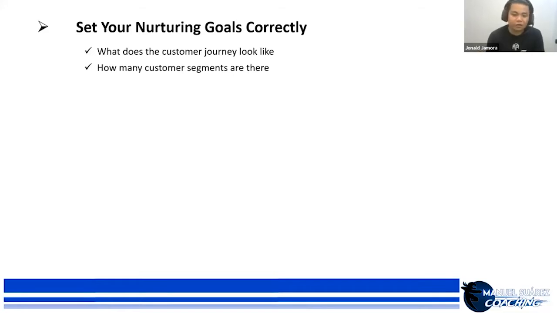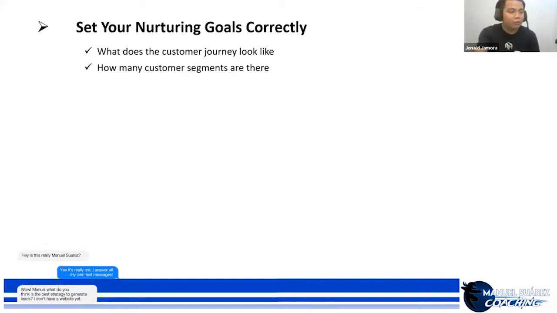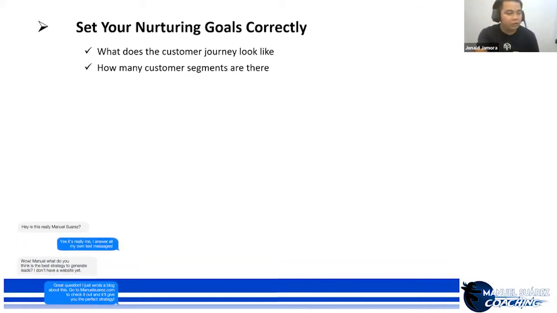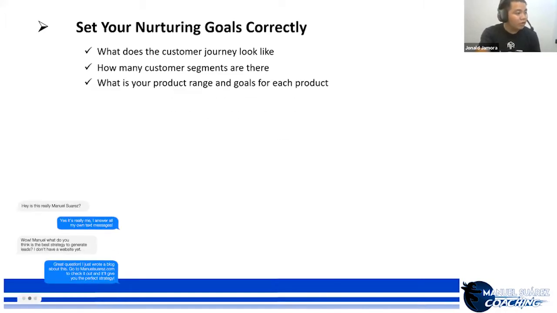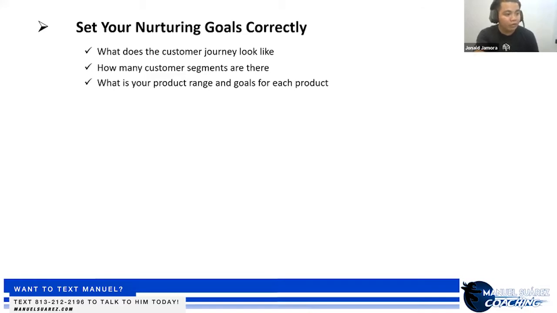So that is also one of the criteria. Determine how many segments your customers are. It's either going to be segmented by age brackets, genders, purchasing qualifiers. You have to determine that for your brand, because it will be different brand per brand or niche to niche. Third and the last thing under the nurturing goals is what is your product range and goals for each of those products.